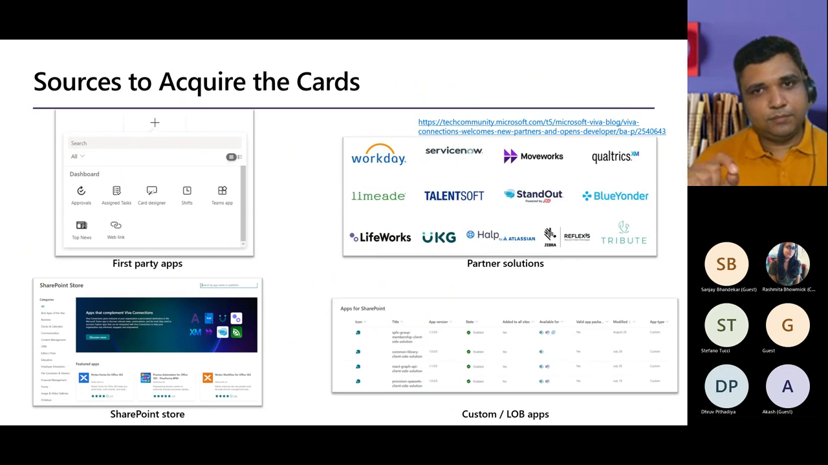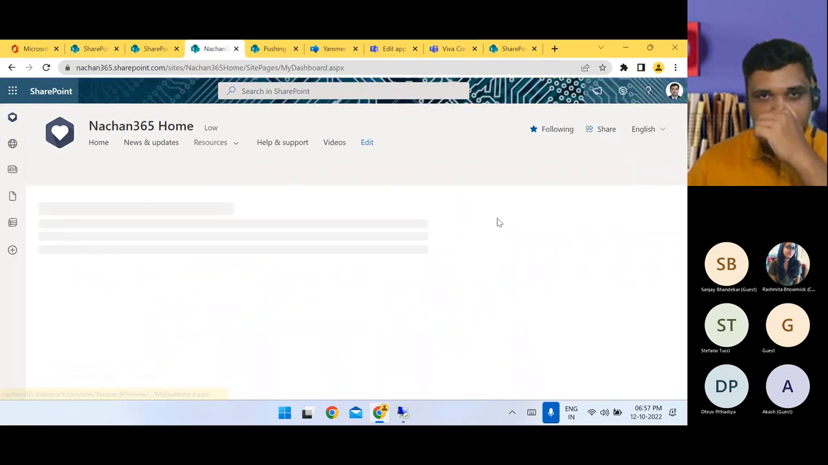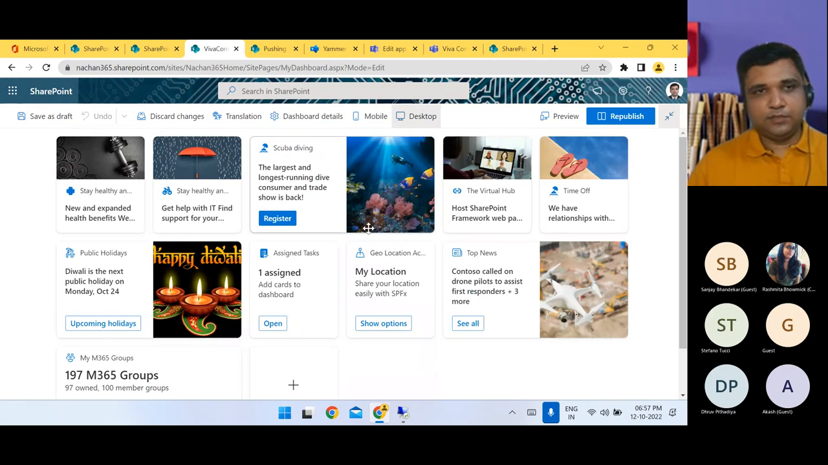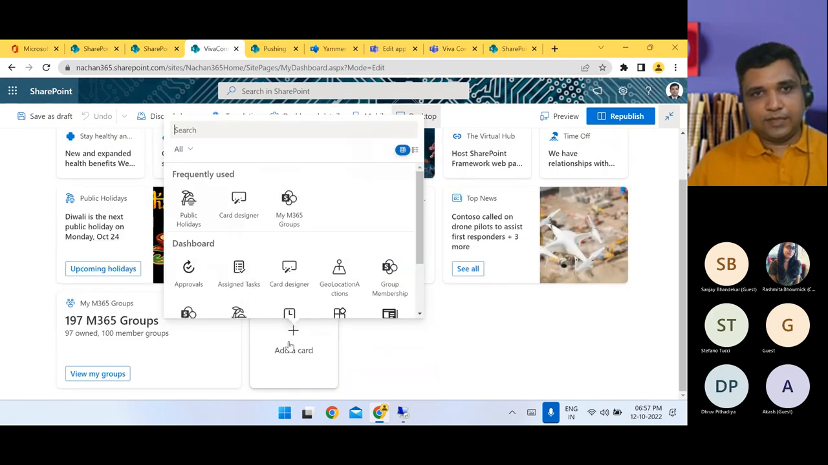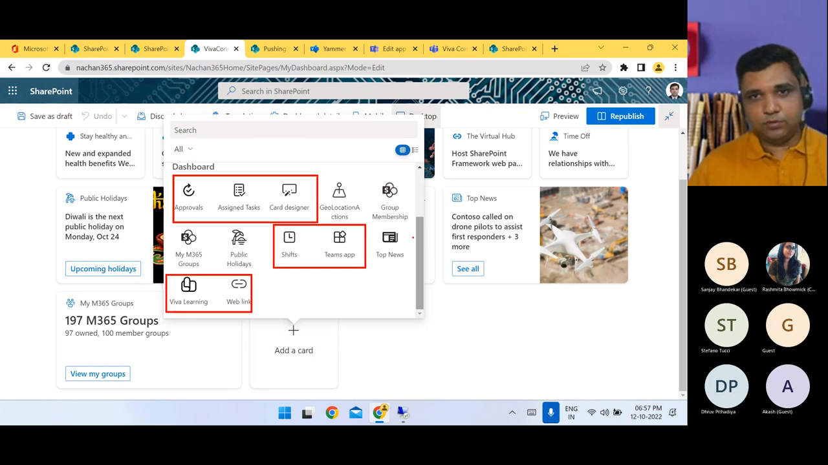So on the dashboard page, for example, let me just go back to the dashboard page that we have got. I'll just click on see all. Right now I'm in the SharePoint experience. I will click edit, go into the desktop experience of this dashboard, and click on add a card. All of the cards you can see here, most of them are first party cards which are directly available from Microsoft. Let's say, for example, approvers, assign task, designer cards, and then shifts, Teams app, Viva Learning, Weblink, Top News. All those are first party apps which are directly available.